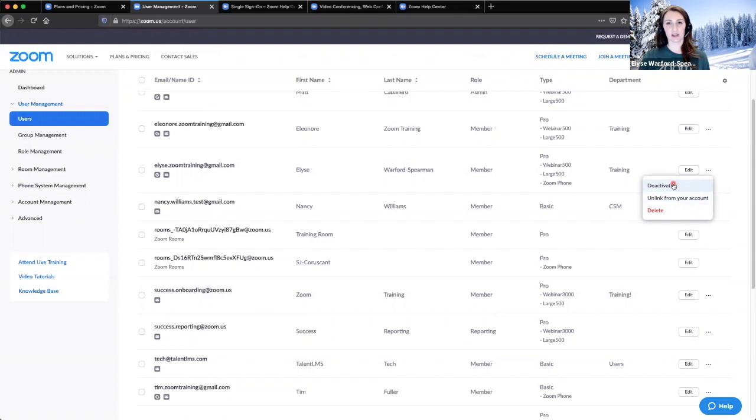So deactivate just means that I've deactivated their account. They cannot use their Zoom account at that time. If I want to unlink them, that means that I am letting them keep their email, so they can still log into Zoom with this email, for example. It's just that they won't be a part of our account anymore, and they will be stripped of all of their fancy licensing. So all of this will go away. They'll just have the free license, but they can still use that email with Zoom.